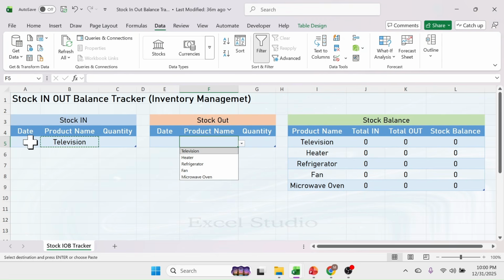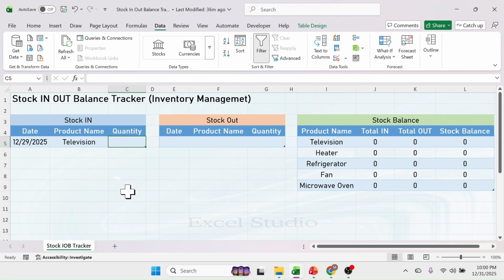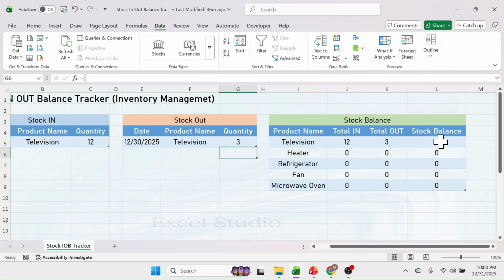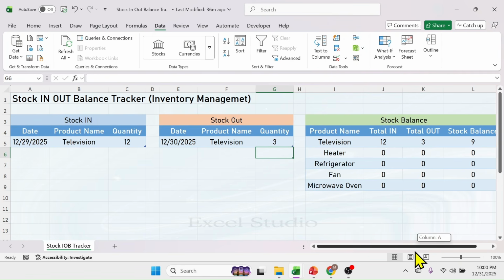Now let me add here a purchase in transaction. Quantity, suppose that it is 12 units. Here you can see in the total in, the 12 units is auto updated. If you add here the stock out transaction, here you can see the total out is auto updated and the balance is also automatically calculated. So when you add more transactions, this stock balance keeps on auto updating.